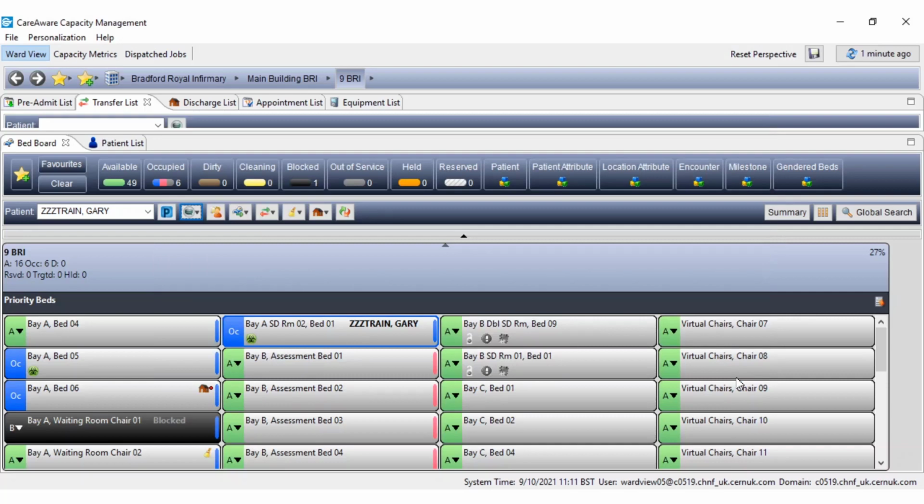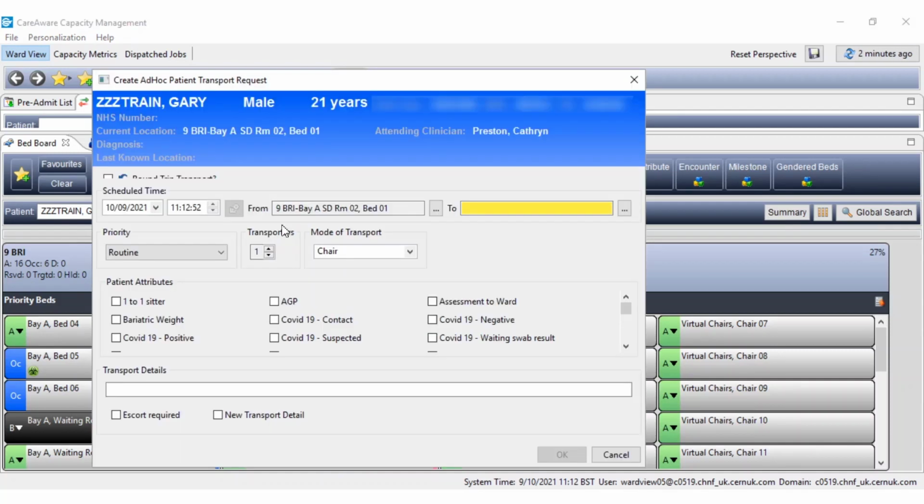The fourth transfer would be a transport. So now we're going to say that the patient needs to go for a radiology test. To complete this process, we would come to the action that says transport, and when you hover over it, request ad hoc transport. Because we selected the patient's bed, it should instantly populate where the patient is being collected from. We simply need to enter where the patient is going to.